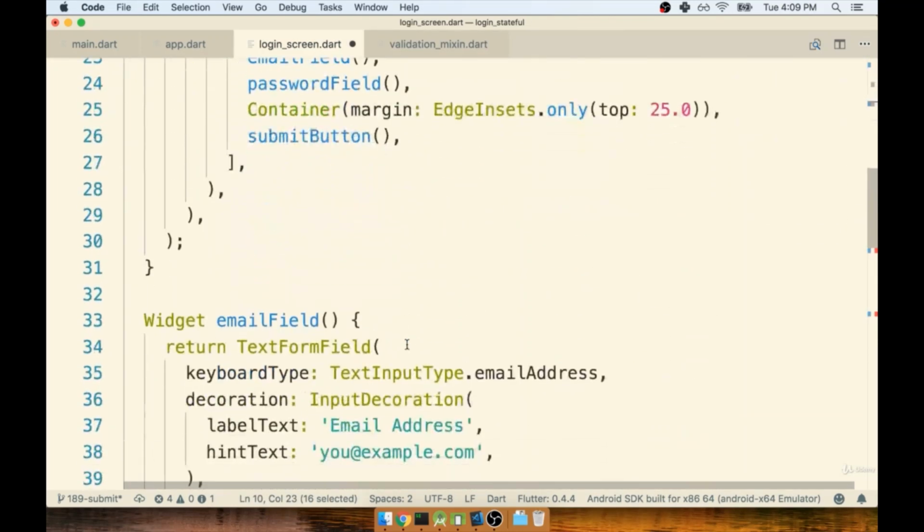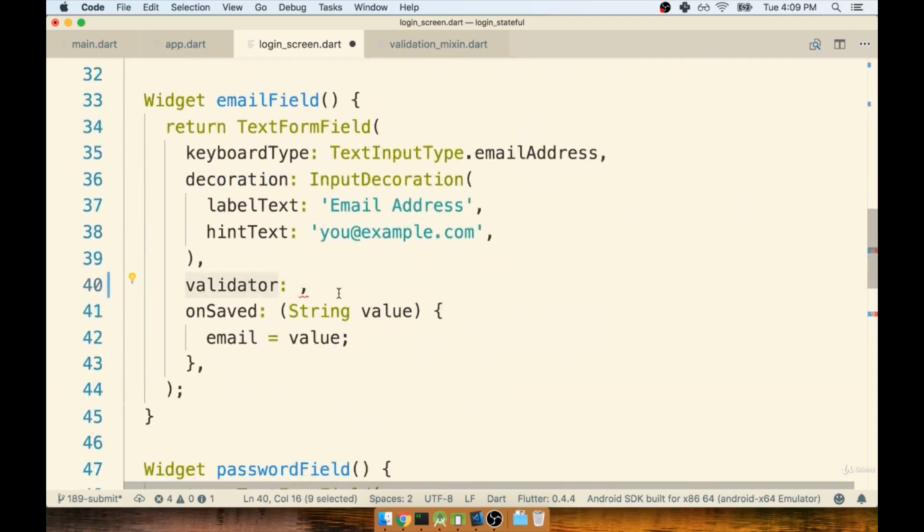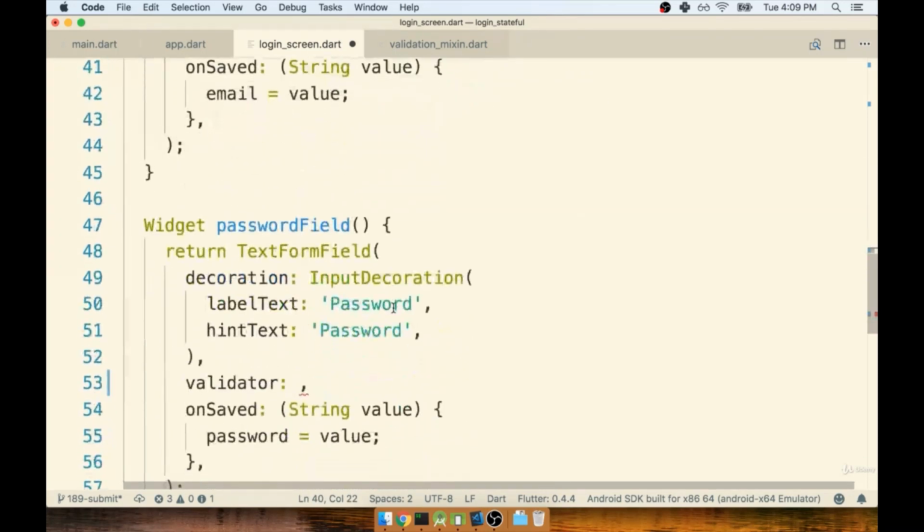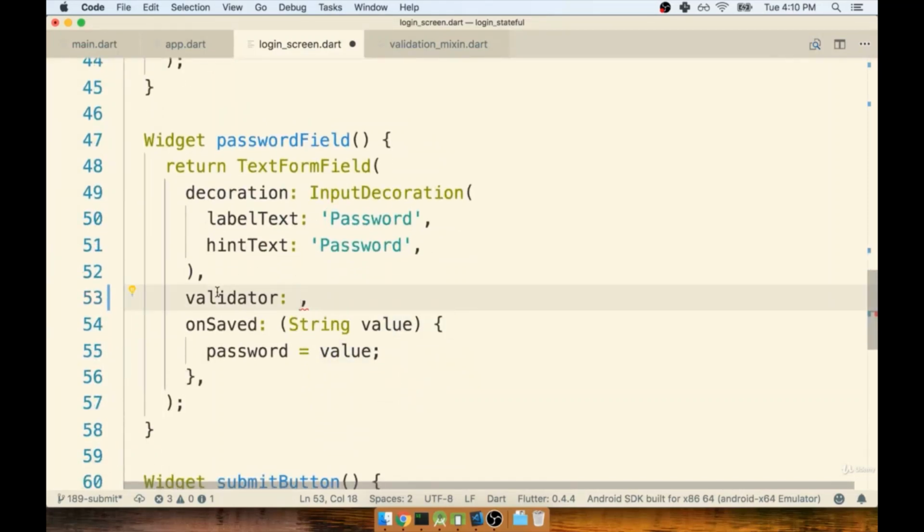So if I go down to my email field, for the validator right here, I can say anytime we need to validate this thing, just run the function validate email, like so. Notice that I do not have my parentheses on here because I'm not trying to invoke that function. I want to pass a reference to the function validate email to the validator. So validate email right here is coming from my mixin. Now we'll go down to my password field, and I'll do the same thing with this validator as well. So validate password. Okay, that looks good.